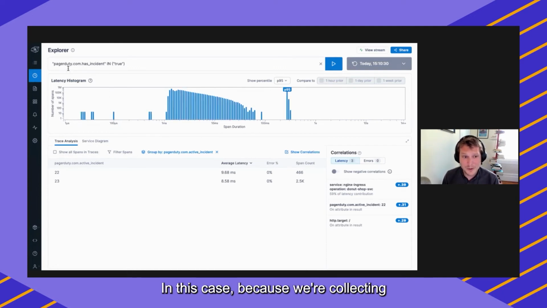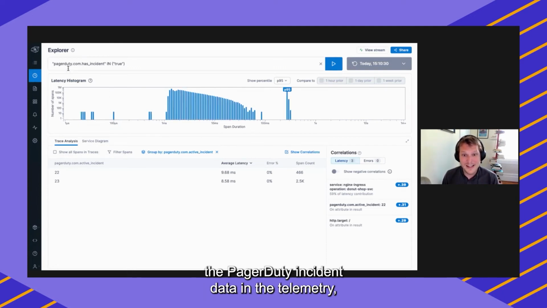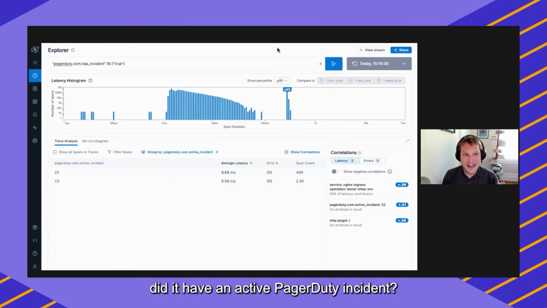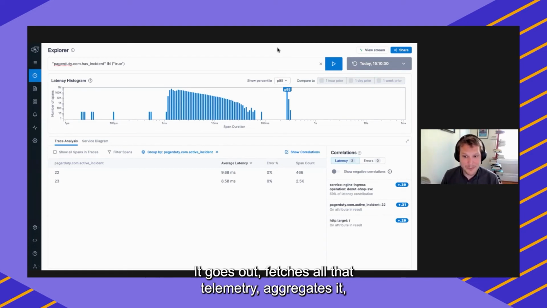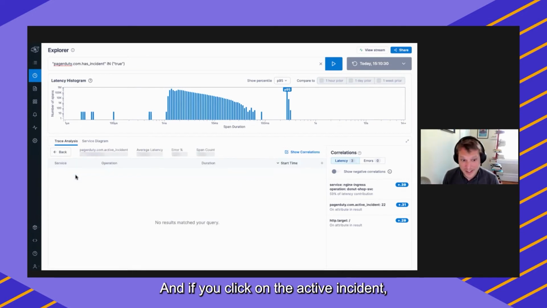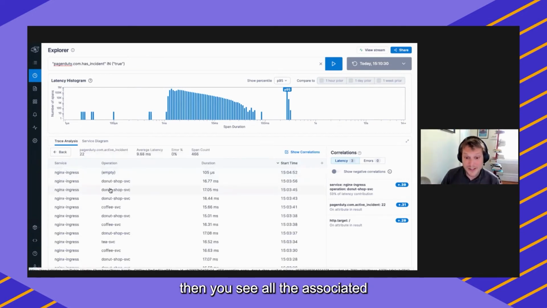Because we're collecting the PagerDuty incident data in the telemetry, we can write a query that says, show me all the traces that have an active PagerDuty incident. It fetches all that telemetry, aggregates it, and groups it by the active incident ID. So at any given point in time, you can query the system to say, across all my services, tell me what the active PagerDuty incidents are. And if you click on the active incident, you see all the associated distributed traces with that incident ID.